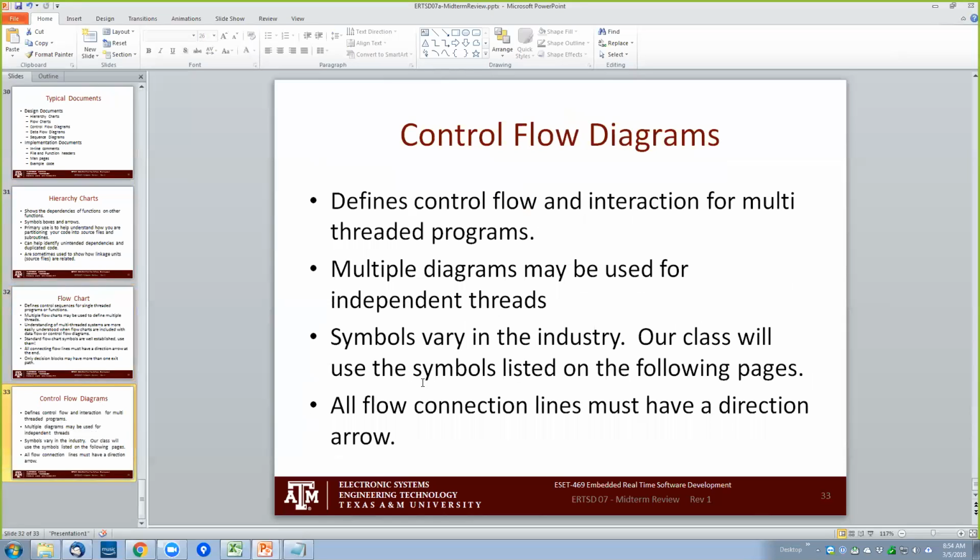So the last thing I'm going to talk about here is control flow diagrams. We've been using these pretty extensively, and basically what they do is define how, in a multi-threaded program, you're going to move control and data around in the program. We have symbols that I've already given to you guys that we're going to use in control flow diagrams, and you probably need to review that material as well.